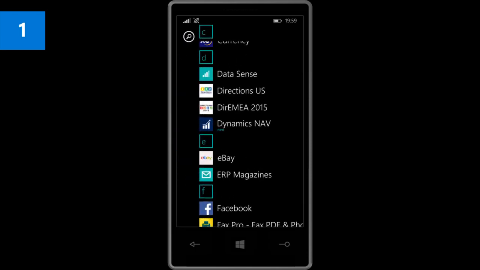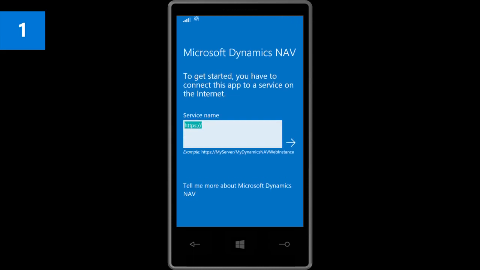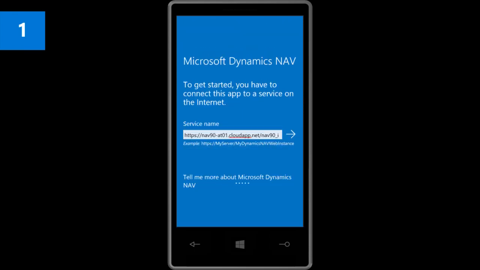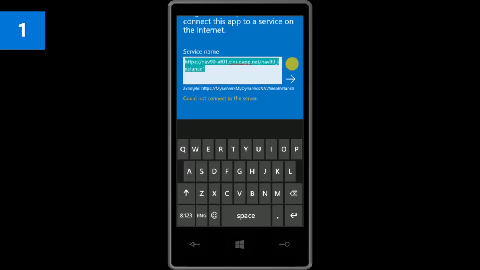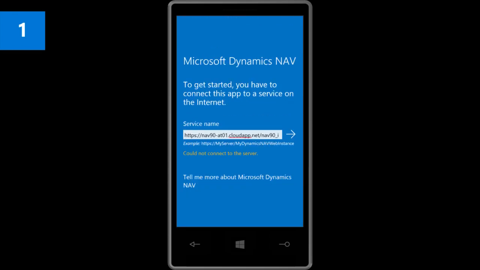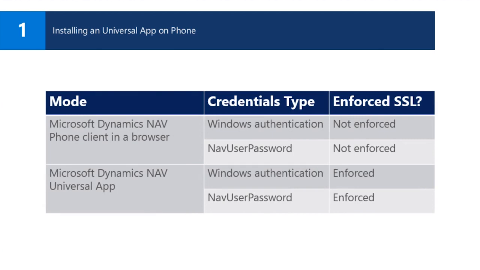Now we can open it, and after the splash screen appears, the system will stop because it requires a service to log in. We can try to type our Microsoft Dynamics NAV service URL and try to log in again. But the system will stop again. It is because the Microsoft Dynamics NAV Universal app can only run on the HTTPS protocol. To enable support for HTTPS on the Microsoft Dynamics NAV phone client, we must implement security certificates.